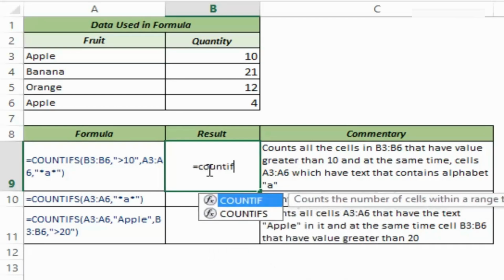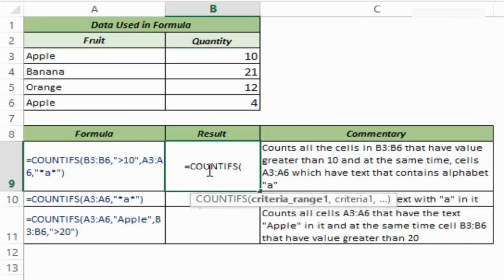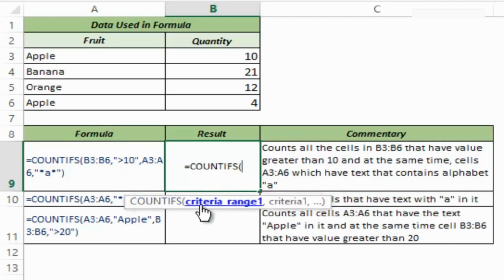I type COUNTIFS and I hit tab to autocomplete the function. You can see it takes a minimum of 2 arguments. The first is criteria range, where you have all those values or the range of cells, and the second one is criteria, for which it would check in this range and count if that condition is met. If you have more than one criteria, then you can continue typing and it would take criteria range 2, criteria 2, criteria range 3, criteria 3, and so on and so forth.